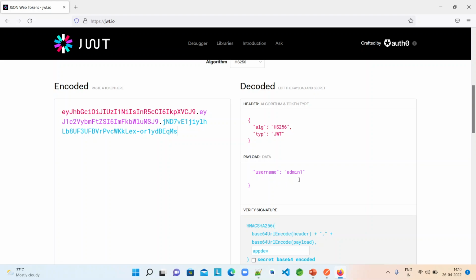And the payload contains the data that we have to send to the client. The base64 encoding of the header and payload will be given to the SHA-256 for generating the signature, because we are giving the user information from client to server, from server to client, and we are going to accept the same information from client to server, right?